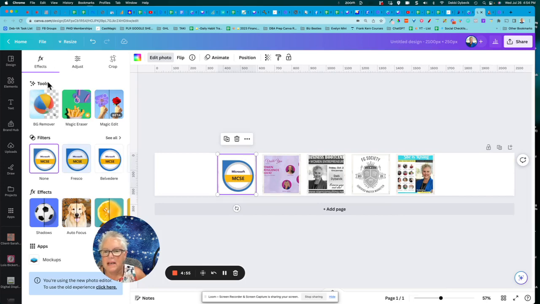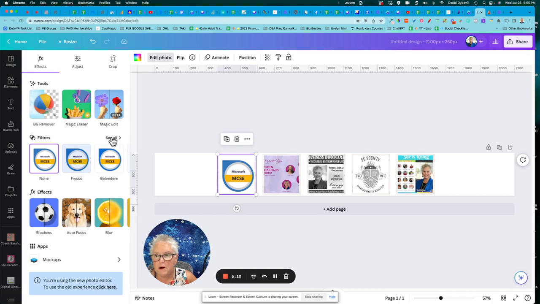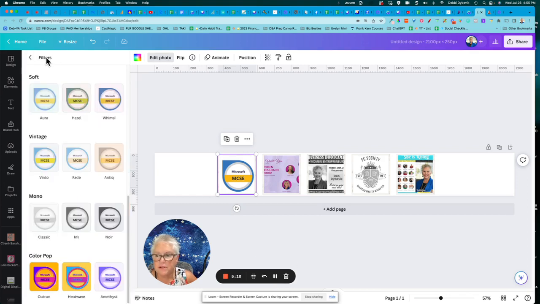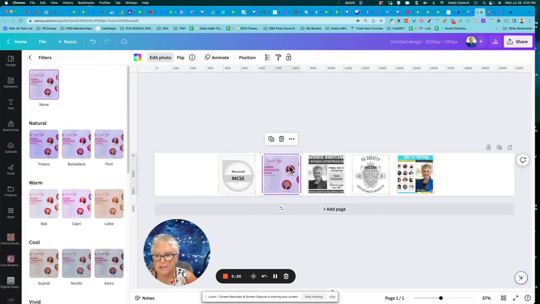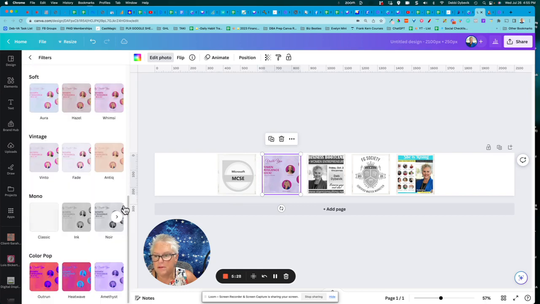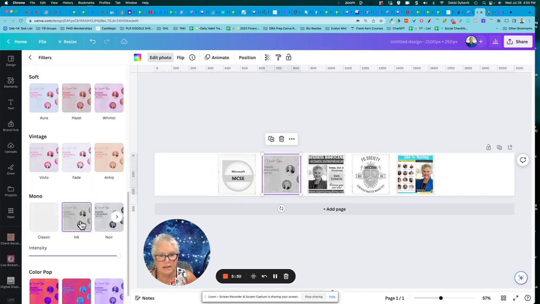And on this, then a couple things. If it was like a logo and you just wanted to take the background off, you could do that. There's different effects here that you can do. And what I want is I just want like a grayscale. Okay. So I just went to filters up here, and then I'm just going to choose one of these classic ones down here. And I'm just going to go all the way through, and let's see.